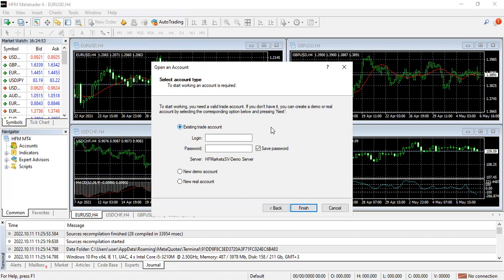Then it's going to prompt you to put in your login and your password. And of course, there's this little button here that you should always tick, save your password, so that you don't need to be logging in every single time you come back to your MT4. So I'm going to key in my password and login ID, or rather account number. This box is always ticked most of the time. And then as soon as you're done, just hit finish.